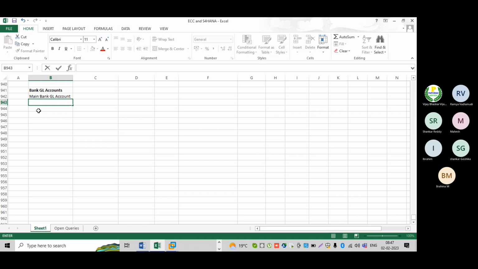Wire outgoing, it's a clearing account. So for the outgoing clearing account, and for the payments that are coming in, wire in, the incoming clearing account.